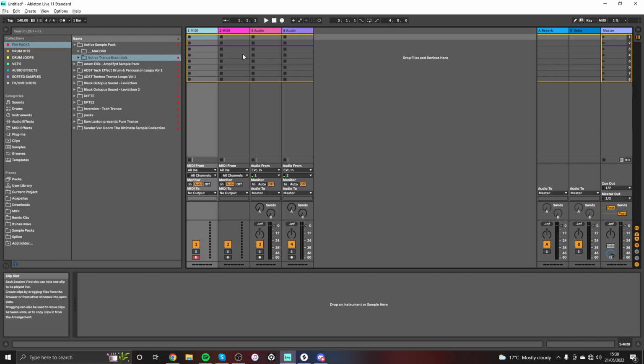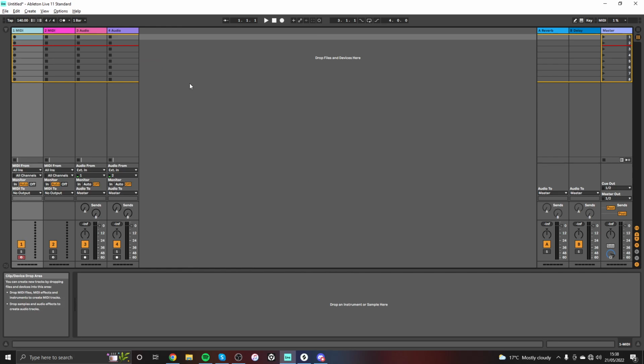But basically this is the session view. I'll just close the browser. Here's your MIDI channels, audio channels, volume faders are here. I can activate that channel with these solo and record buttons. So record allows you to hit MIDI notes on the keyboard, mouse, whatever, and it will record in.